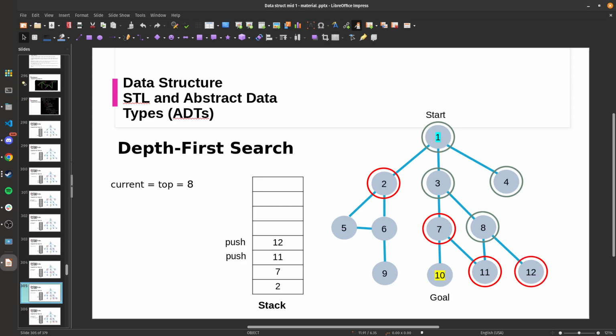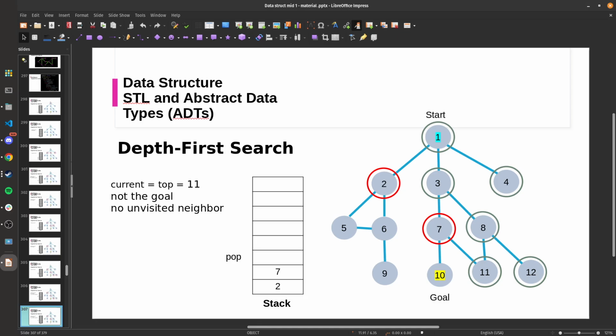And then we pop the vertices. We pop 12. And then we also pop 11. Yeah, we've popped 12, and we mark it visited, and we see it has no children nodes.